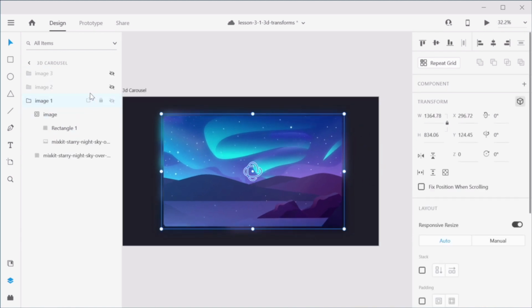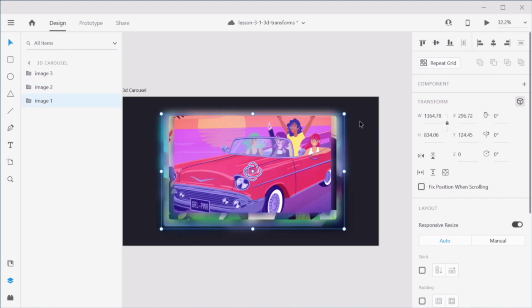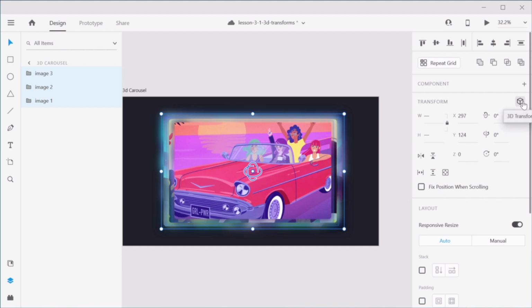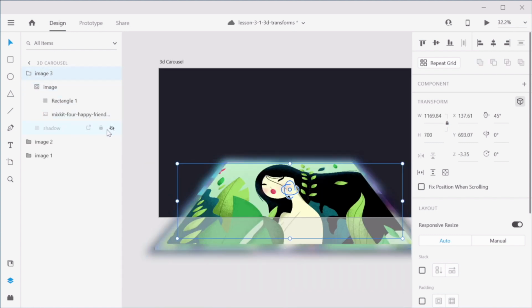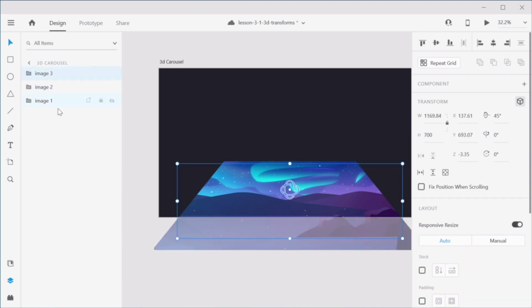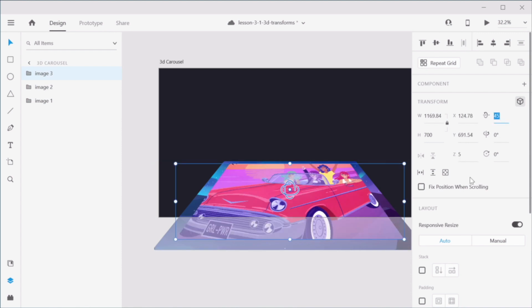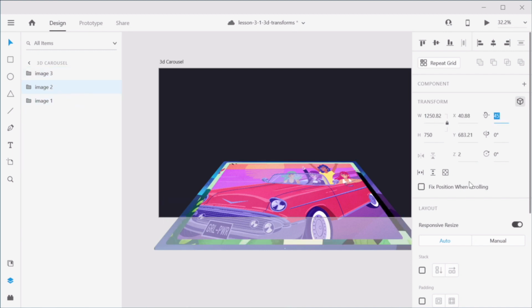So now, once we have these three images and their shadows, we can go ahead and select all of them, align them to the middle, and let's bring up 3D transforms by clicking on this button or by pressing Command or Control T. And we're going to rotate all of these elements 45 degrees on the X axis. And I'm just going to bring them down like so. And then I'm going to go to each one and hide their shadows. Now, the reason we're not seeing these images properly is because we have a different Z position for each. So while image 3 should be on the top, it's currently sitting at the bottom. So let's go ahead and fix that. We'll set the Z index here to 5. Image 2, we'll set it to, I don't know, 2 or whatever. And image 1, we can just set it to 0.